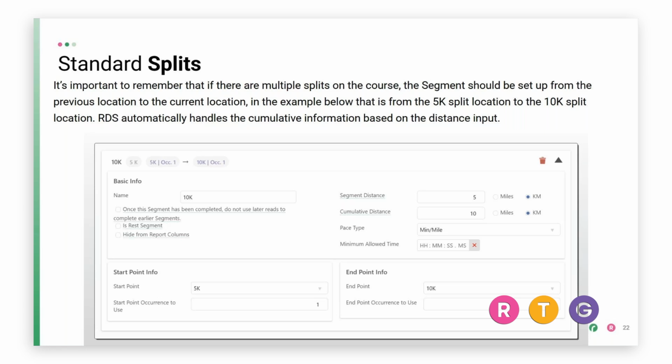RaceDay scoring automatically handles the cumulative information based on the distance input. So again, you're seeing these examples over and over, but I think that they're very important concepts. This 10K split is from the 5K to the 10K. That is the segment, the chopped up part of the course, but the cumulative distance is 10K.